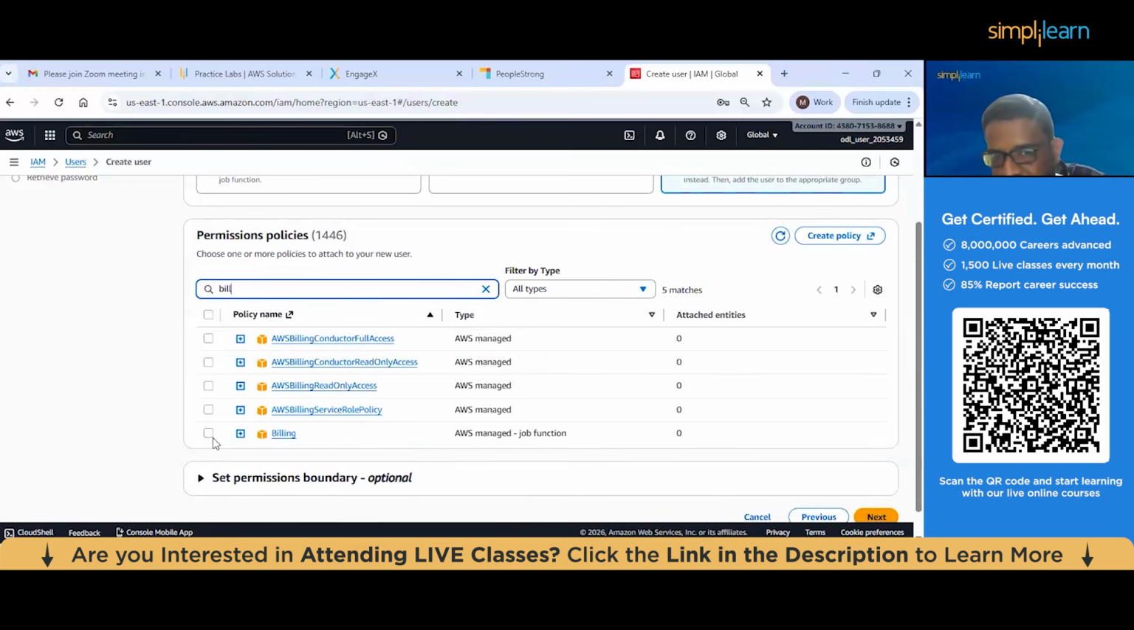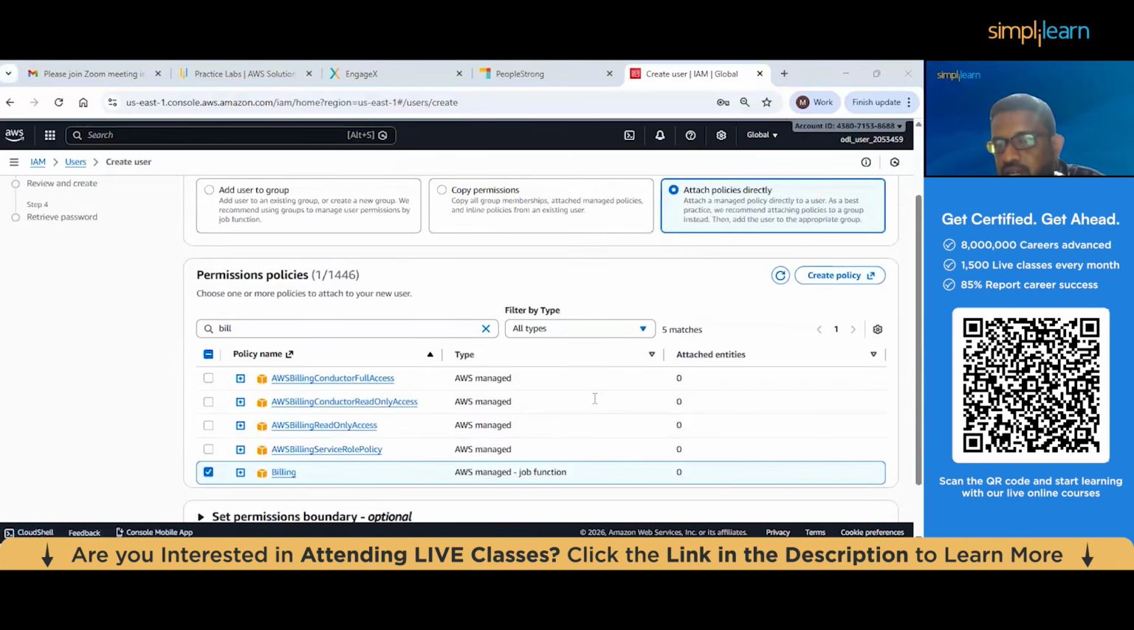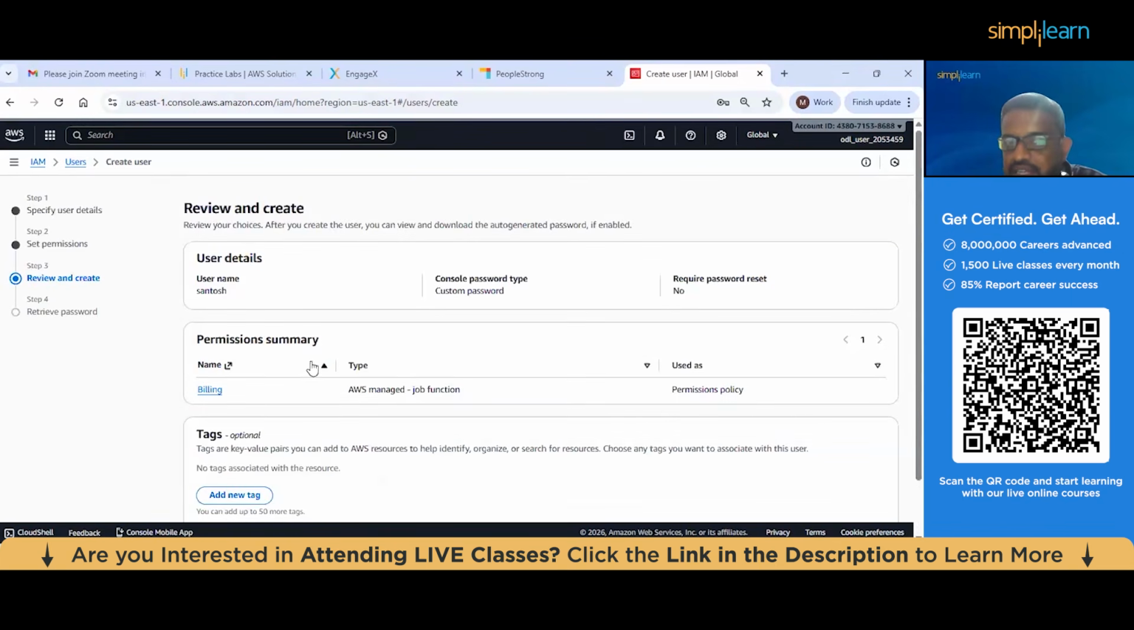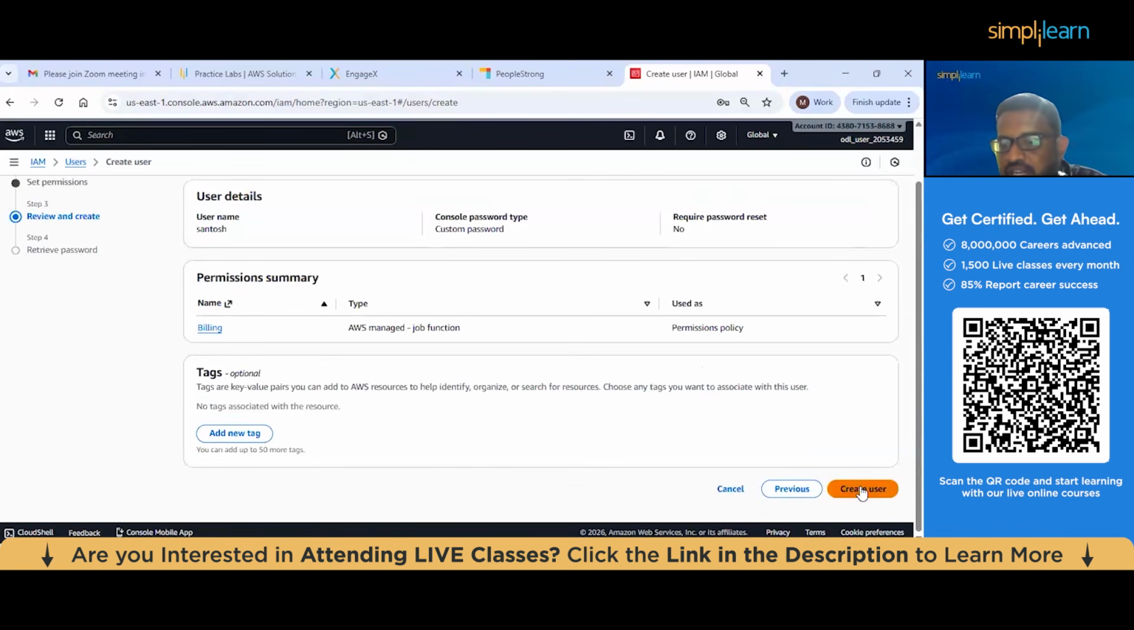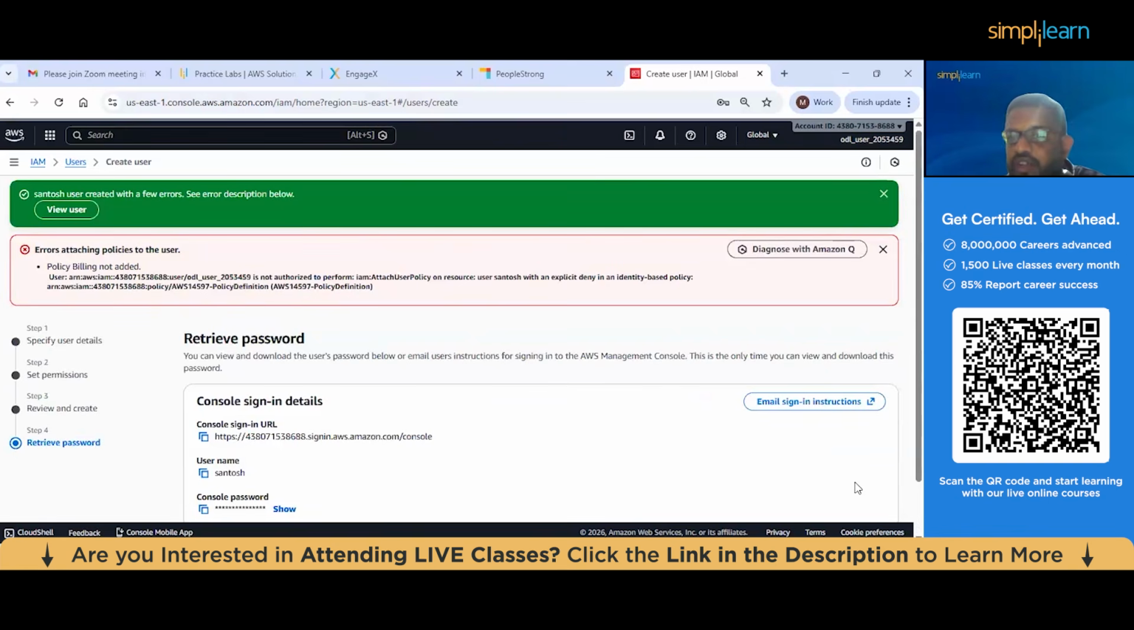So folks, can you see this? There is a policy called billing. Provide the billing policy access to this Santosh user. Click on next. Everything is done. Review it and now create the user. See, the user is created with a few errors.